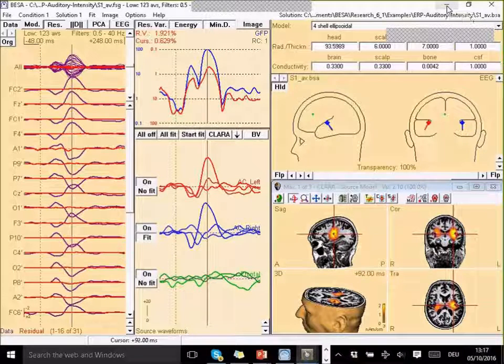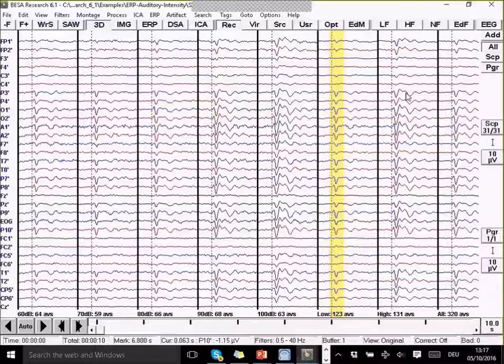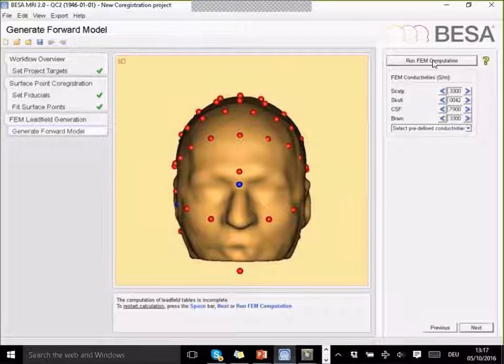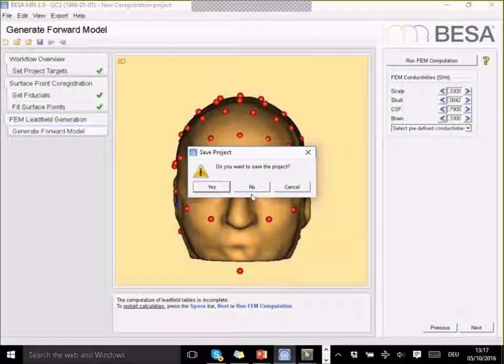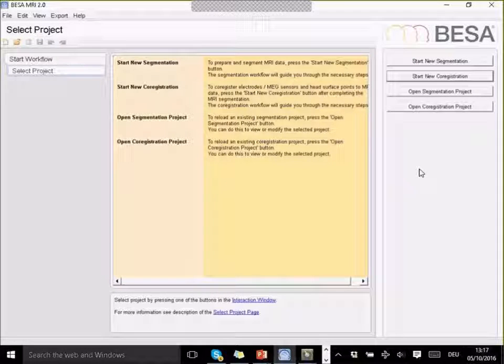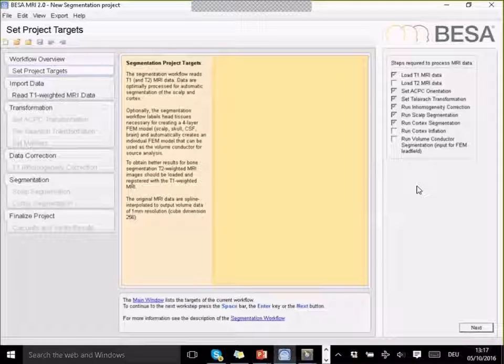Yeah, so I did not show you the automatic segmentation in BESA MRI. One step that happens is that in BESA MRI, before I can co-register, I need to segment this. So I need to go through a segmentation workflow. First, you need to set some landmarks for the Talairach transformation, and then there's an inhomogeneity correction and an automated scalp and cortex segmentation and inflation that takes place.